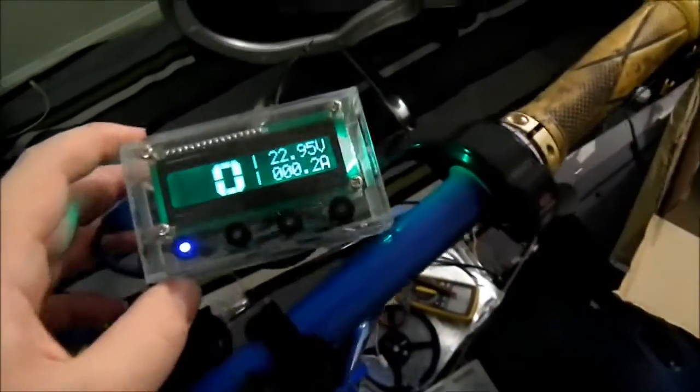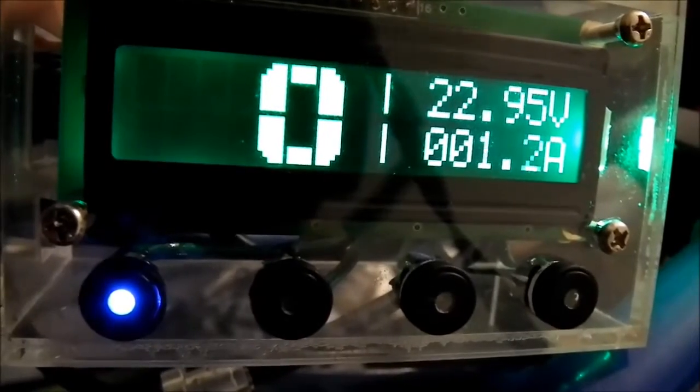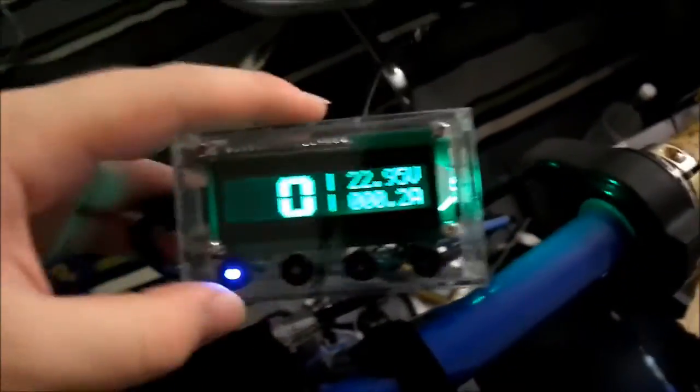I mean, everything actually works. It's going to be difficult to hear, but yes, everything actually works already. Try and show you a view of the current reading here. So if I increase the throttle, yeah, you probably see that there.